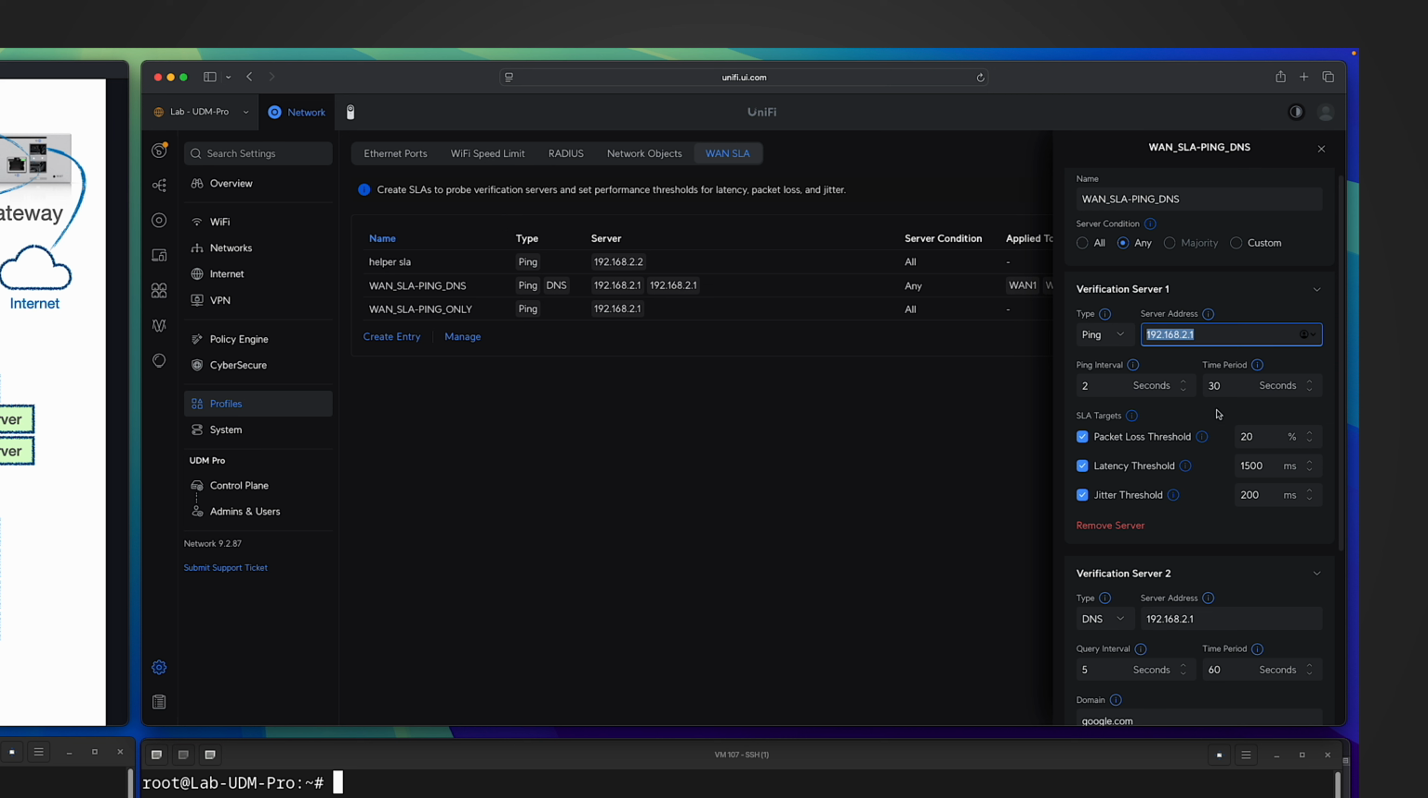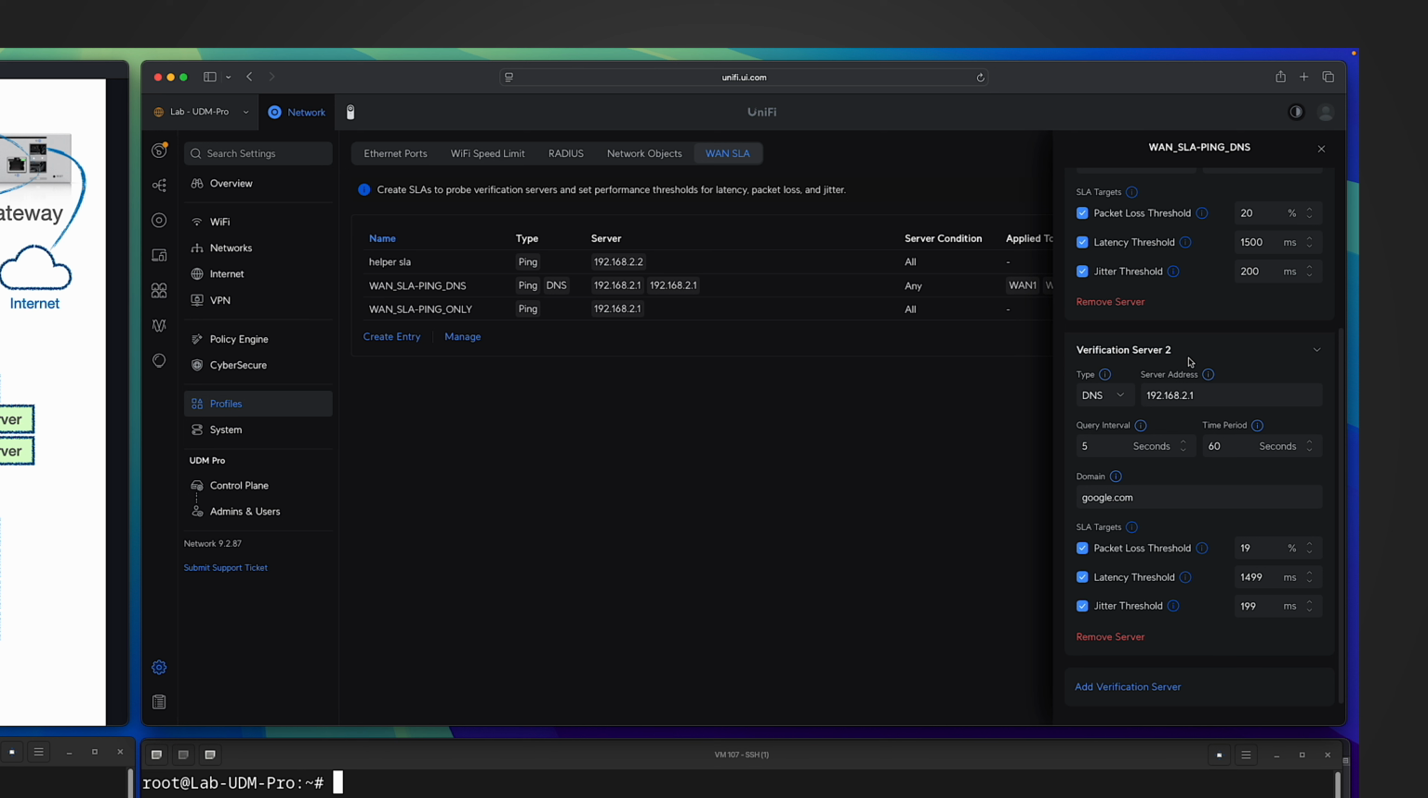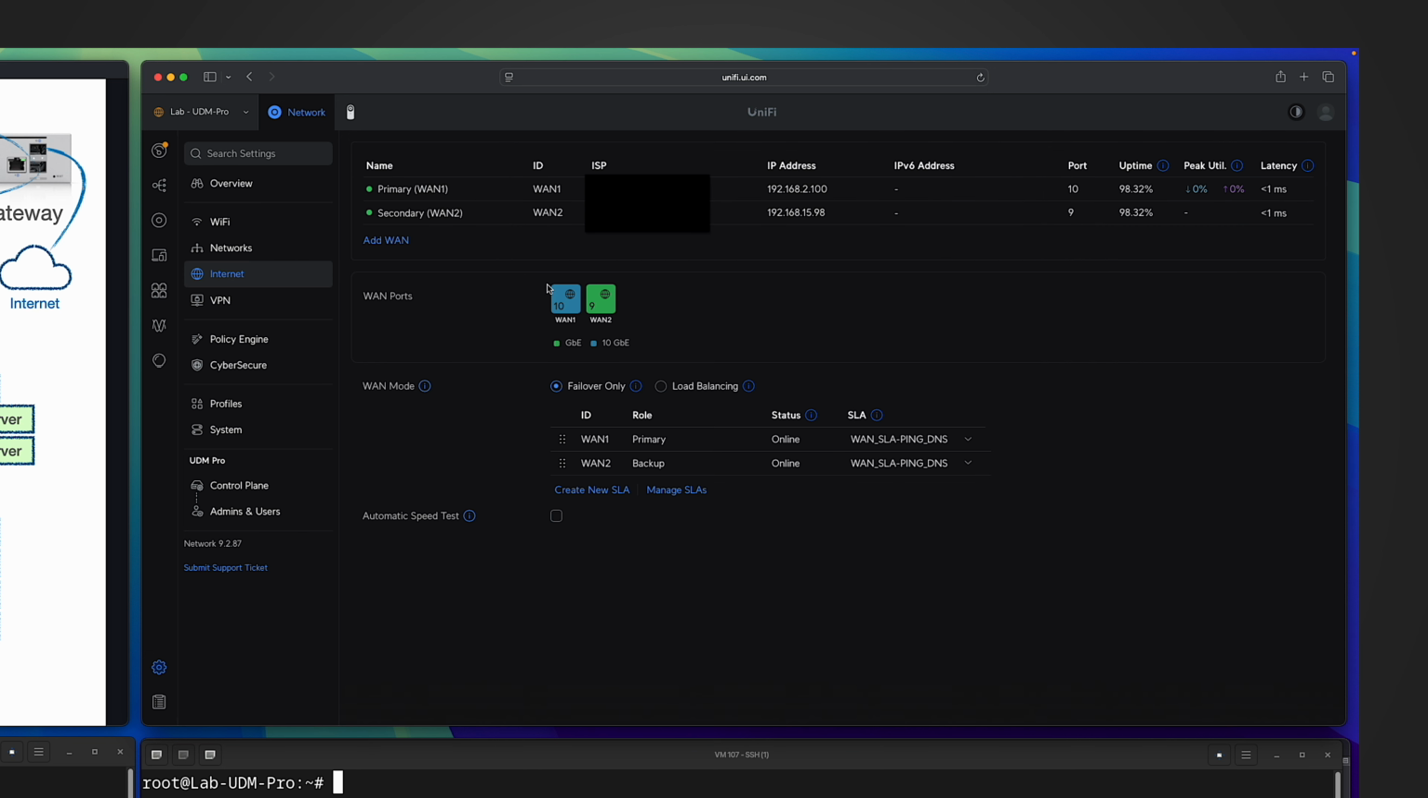And for the other settings, there's no particular reason. It's just for testing purposes. I also defined a second verification server. This time it's DNS. It's the same upstream home network gateway. And what I'm saying is, okay, let's try to resolve the IP address for google.com. That's it. And if we go back to the internet page, you can see now both WAN ports are back to green because now this SLA makes sense.